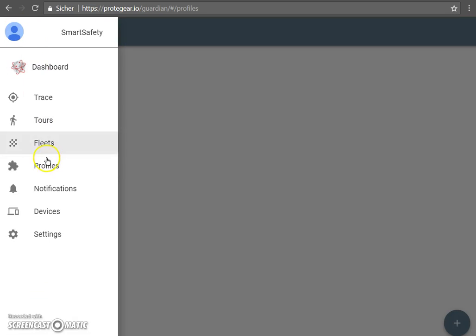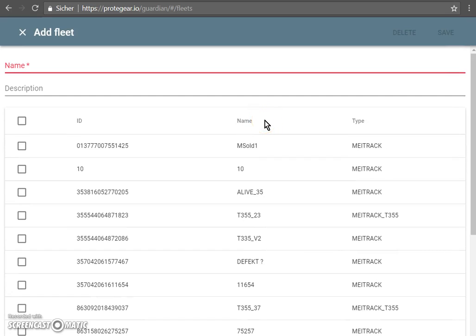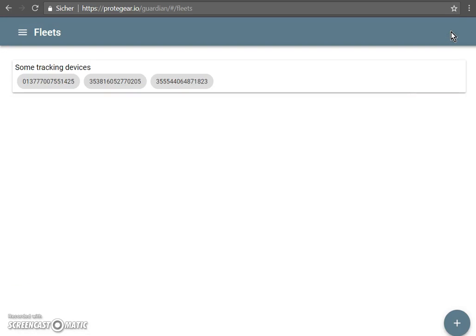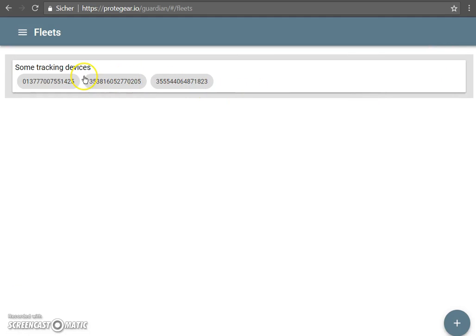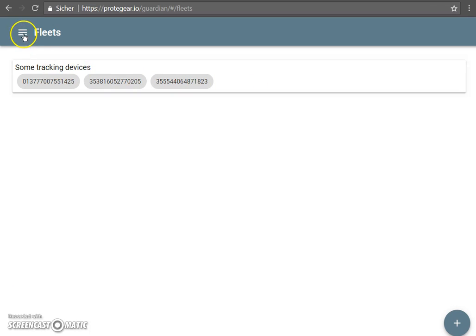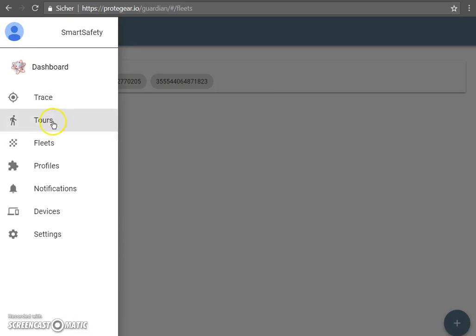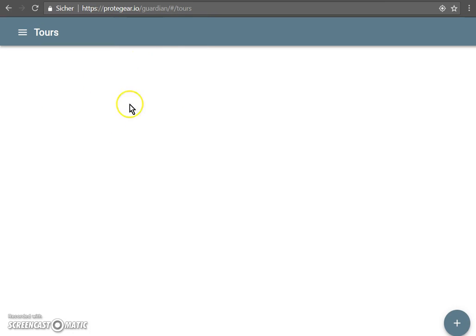Now we go to the next step, which is the fleets. The fleets just marks a combination, a group of devices. Let's say some tracking devices, we call that. And we give this, for example, these 3 devices should be inside this fleet. So here you can see now these are the devices in this fleet. The next step would be to set up the tour.